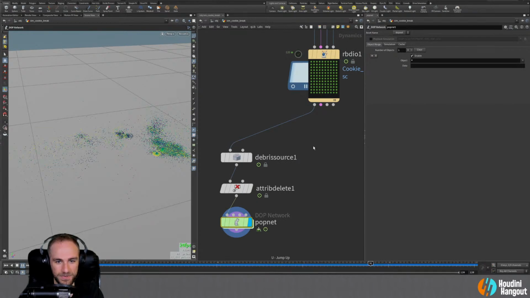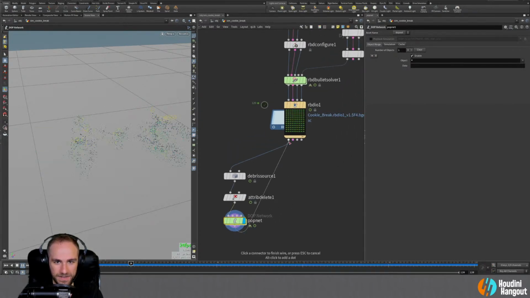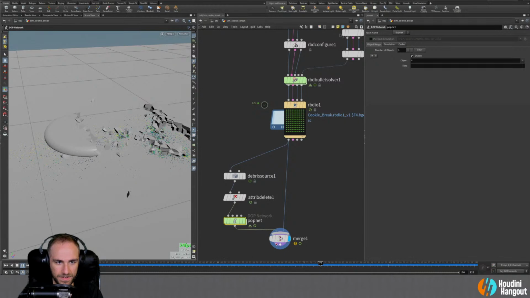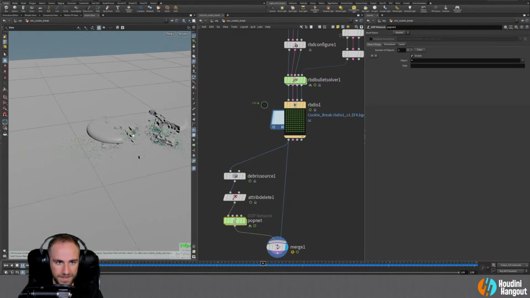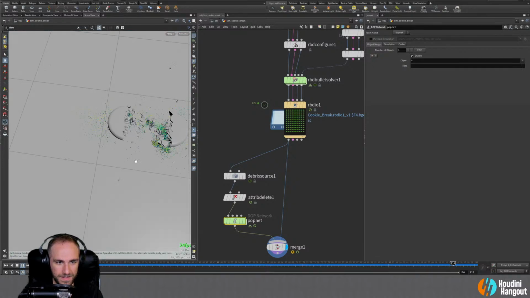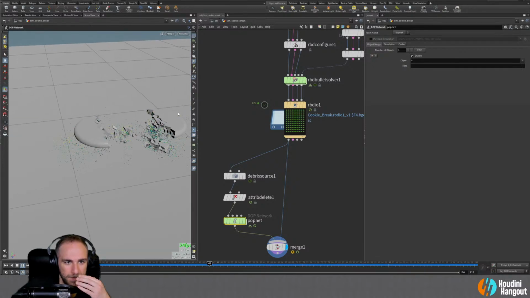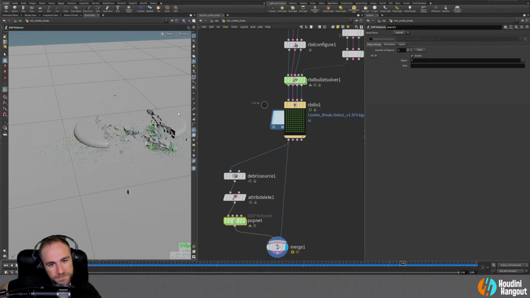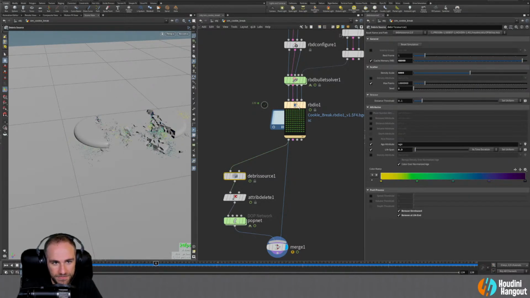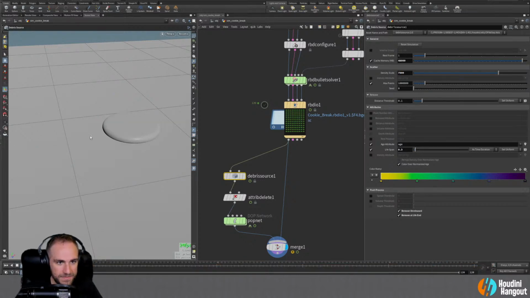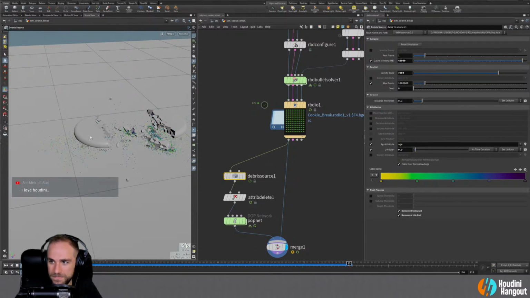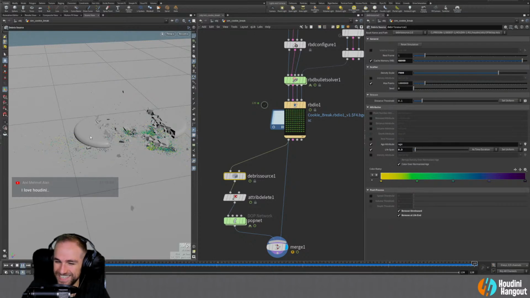So now if we looked at both of these together, so now we've got some little crumbs going on here. And in fact, we could up the scale of these pretty easily. Redo that sim, because it's literally just particles and it's going to resim pretty quickly.